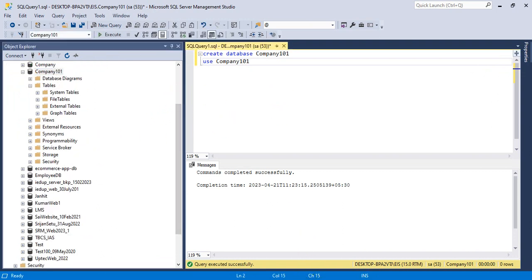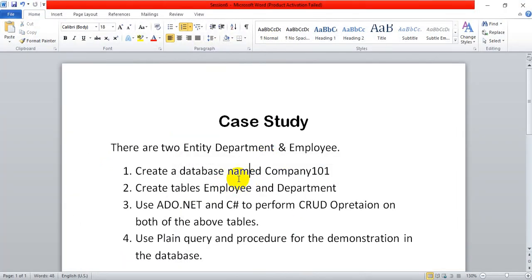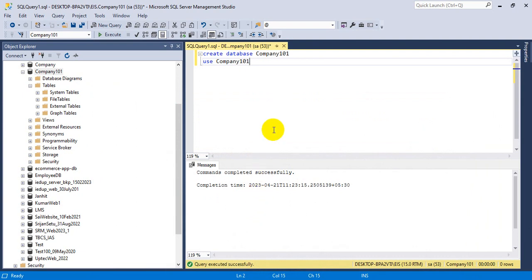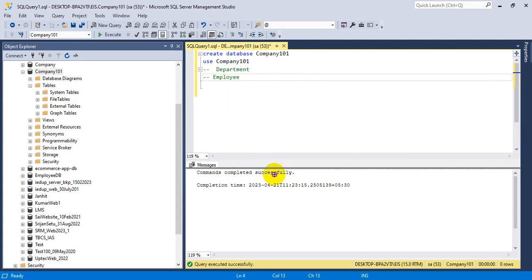Now, how many tables we need to create? Department and employee table we need to create in the database. So this way you can give command. So first table I need to create, that is department, because we consider department as the main table. Without department, employee cannot be.